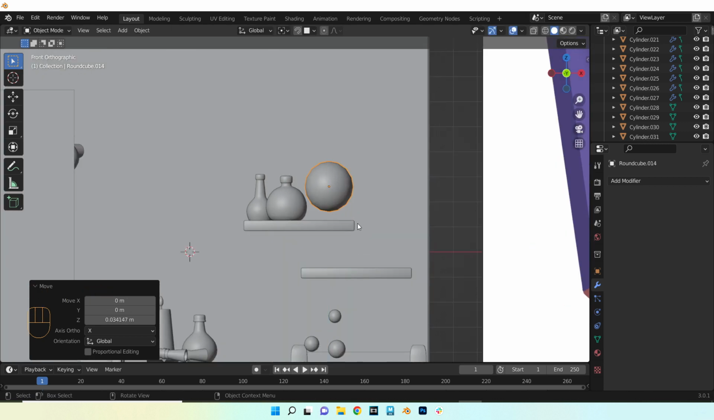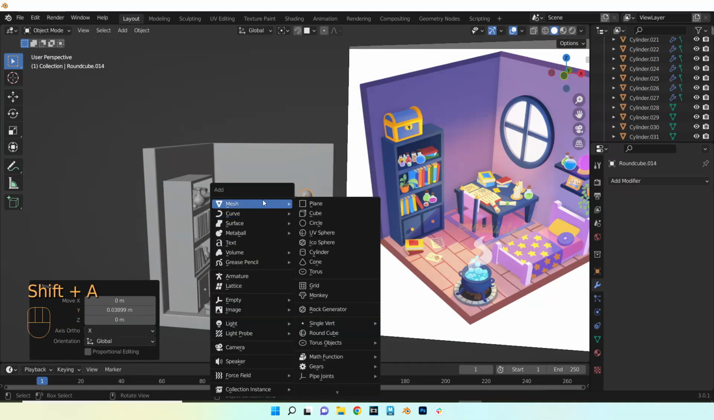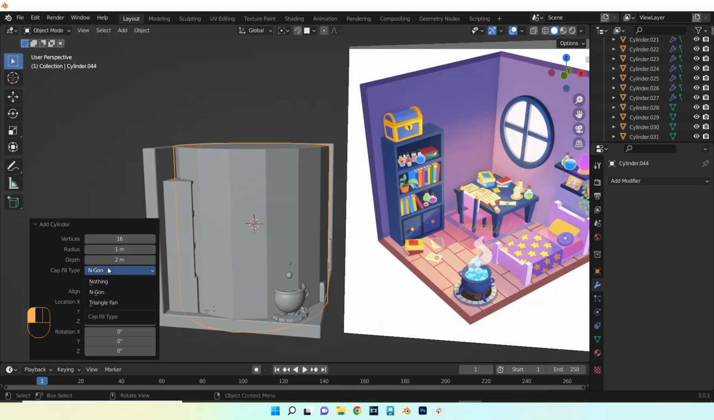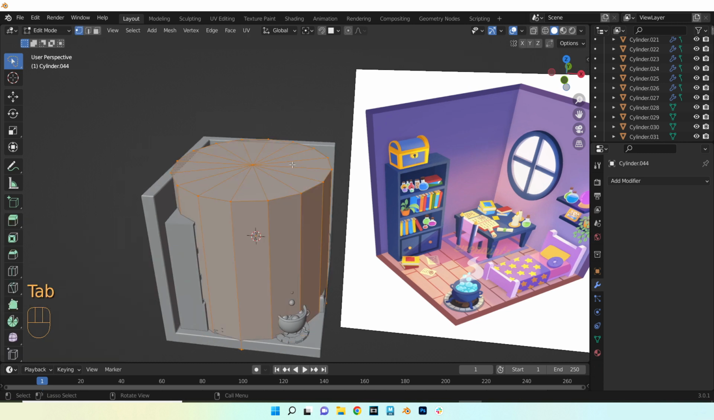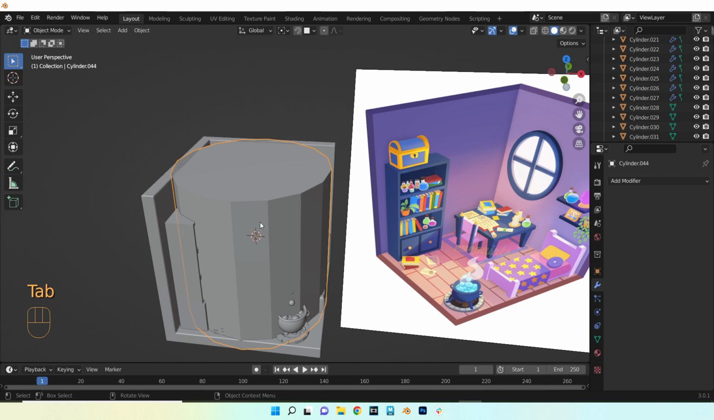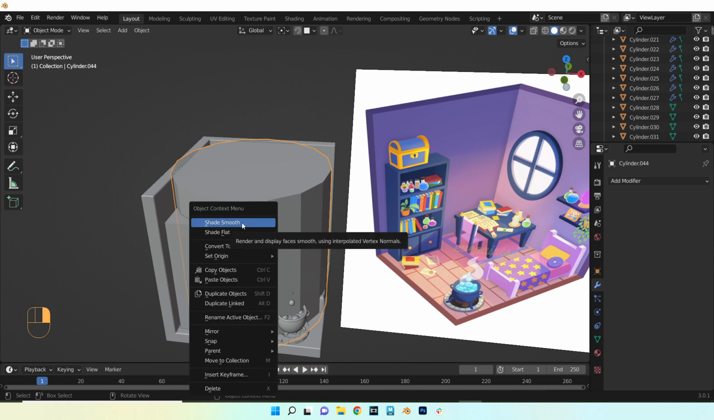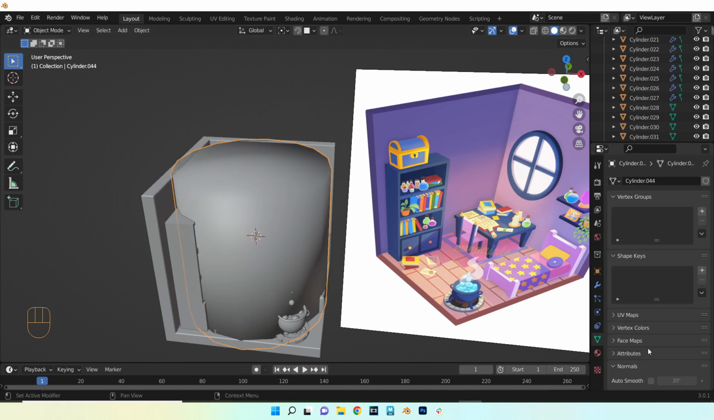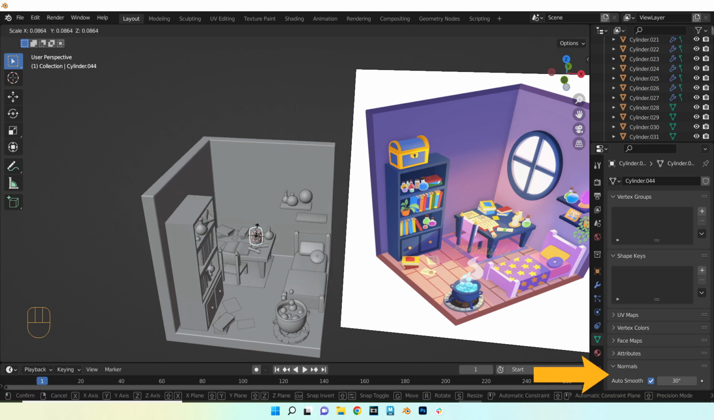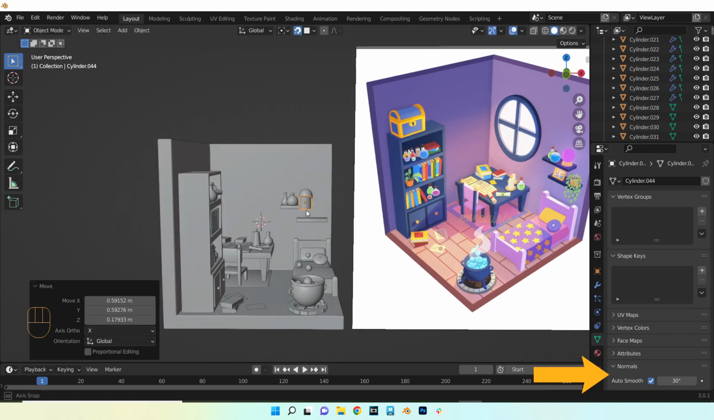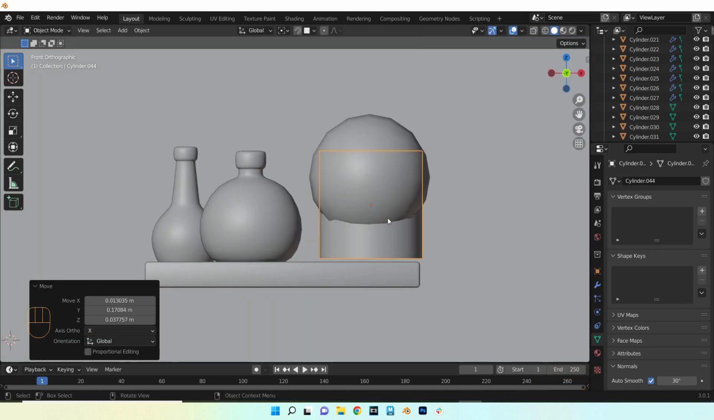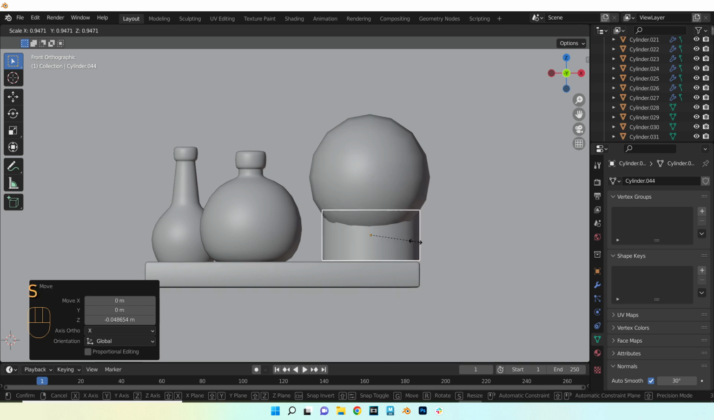Now let's add the bottom part. Press Shift A and add a cylinder. From cap fill type, choose Triangle Fan. This will automatically close off the cap. Then in Object Mode, right click and choose Shade Smooth. Like before, in Object Data Properties, Normals, turn on Auto Smooth. Scale the cylinder down and position it below the orb on the shelf.